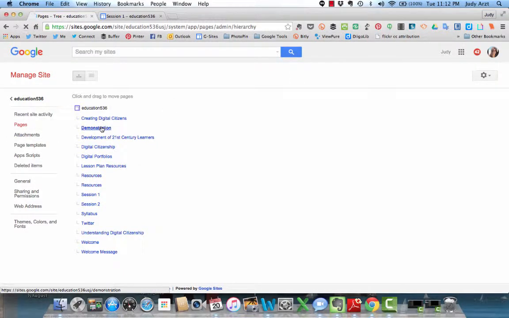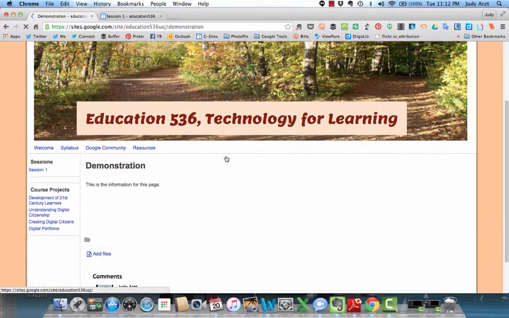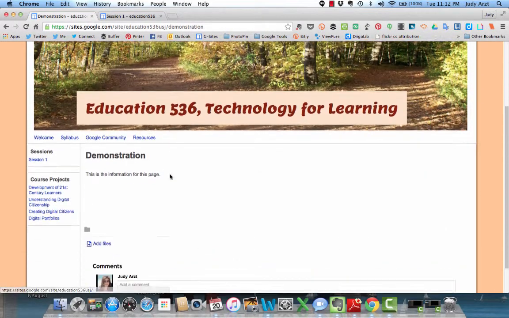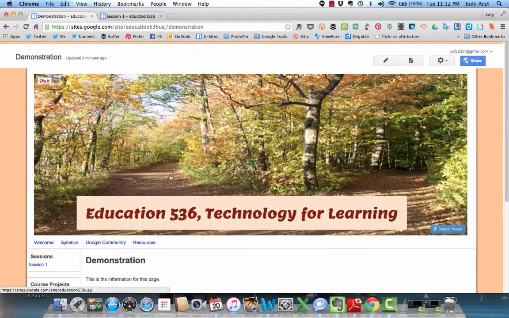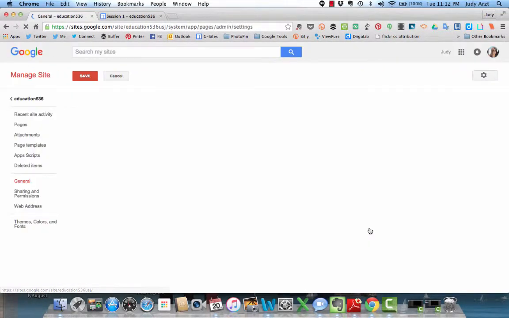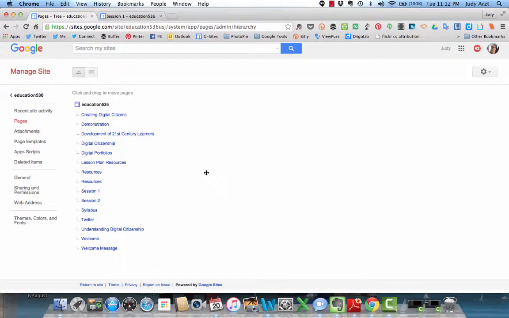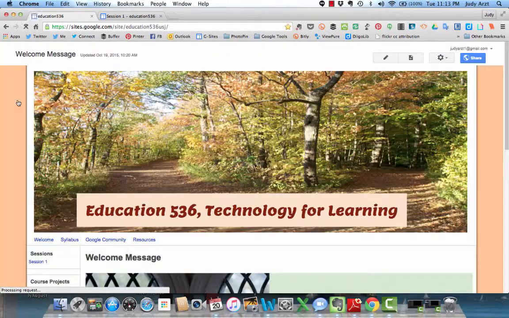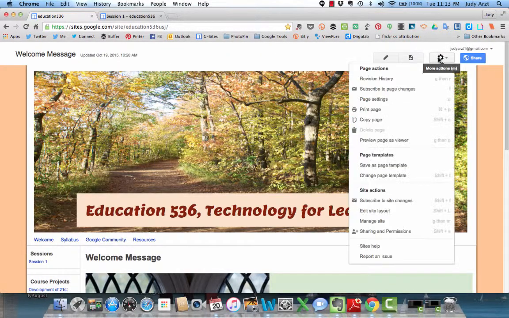So right now, if I click on Demonstration, notice it's nowhere in either my sidebar or my horizontal. So the only way for me to get to it was for me to go to, here we go again, Manage Site, and go to Pages, and then all the pages that I have been adding. So sometimes we create pages and we don't want them visible yet for navigation. We're just storing them for later use. I'm going to go back to my site here.